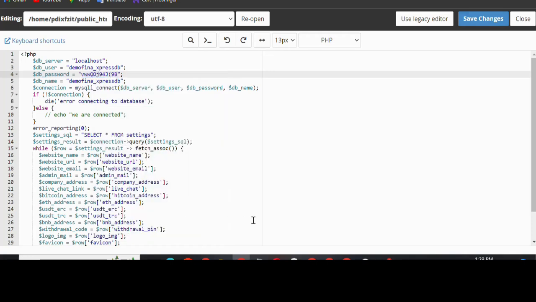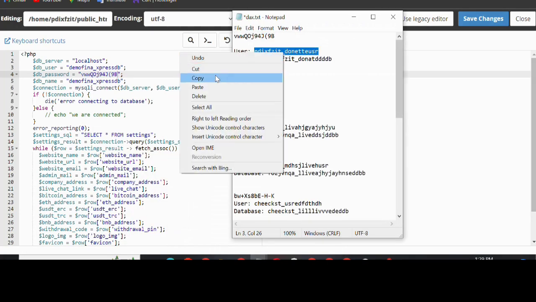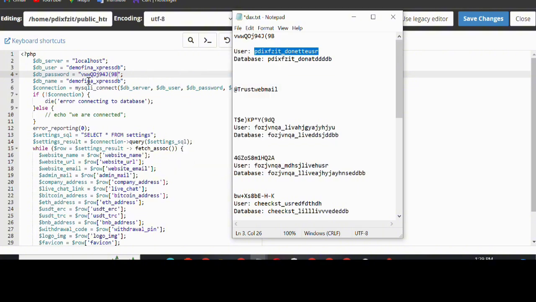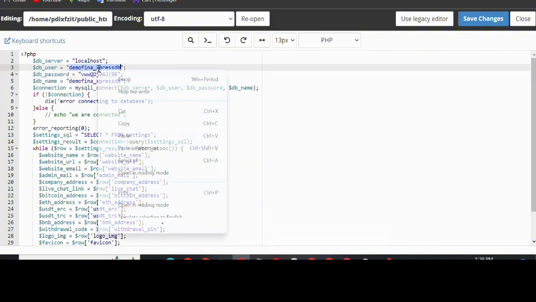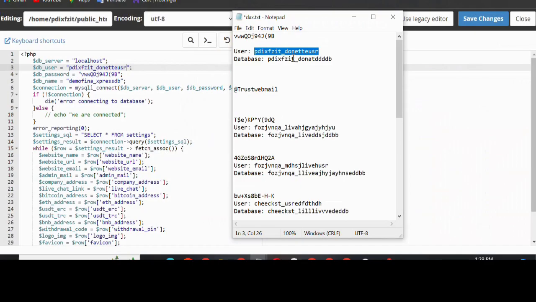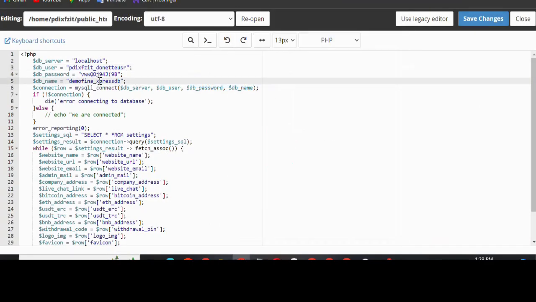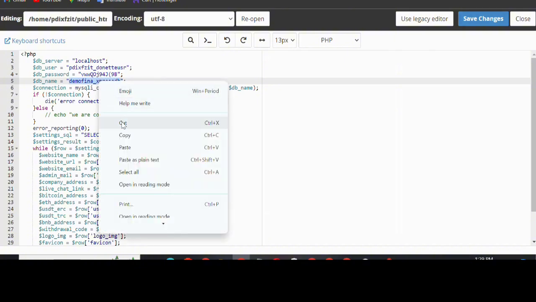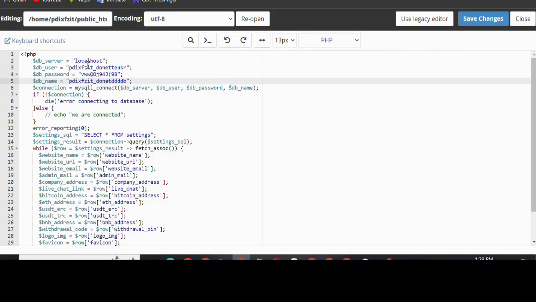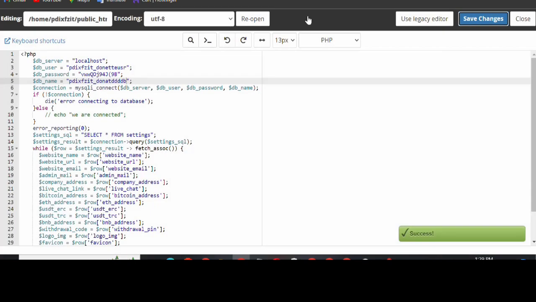So you come back and get your database name. So this is my database name. Oh no, this is my database username. So this is the database username. I paste my own. So you come here and get your database name. So this is my database name, copy, and then I come here and paste it. The DB server should be localhost. So leave it at this, and once you're done with that, click on save changes. So I'm good to go.